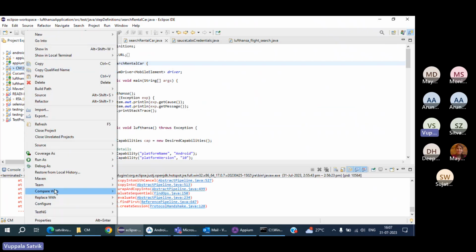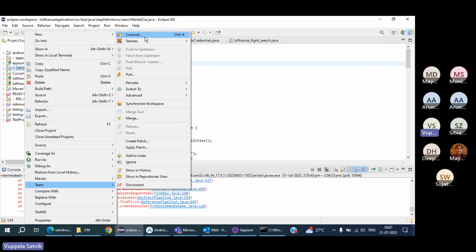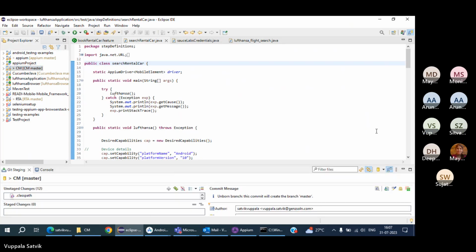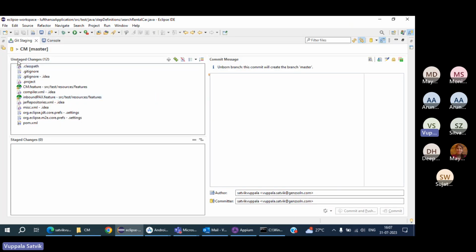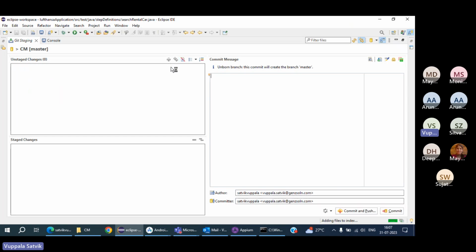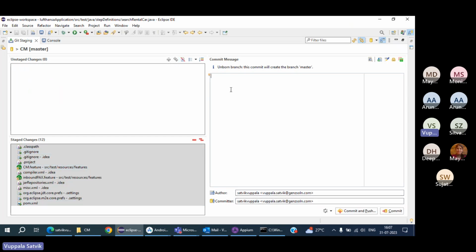How to integrate this? Again, you go back to Team and now you click on Commit. So over here, you can see all these unstaged changes, all these changes that need to be committed to the Git repository. So I will add all these files. Click on the double plus. Then you have to write a commit message, and you have to mention the author and the committer. Click on Commit and Push.